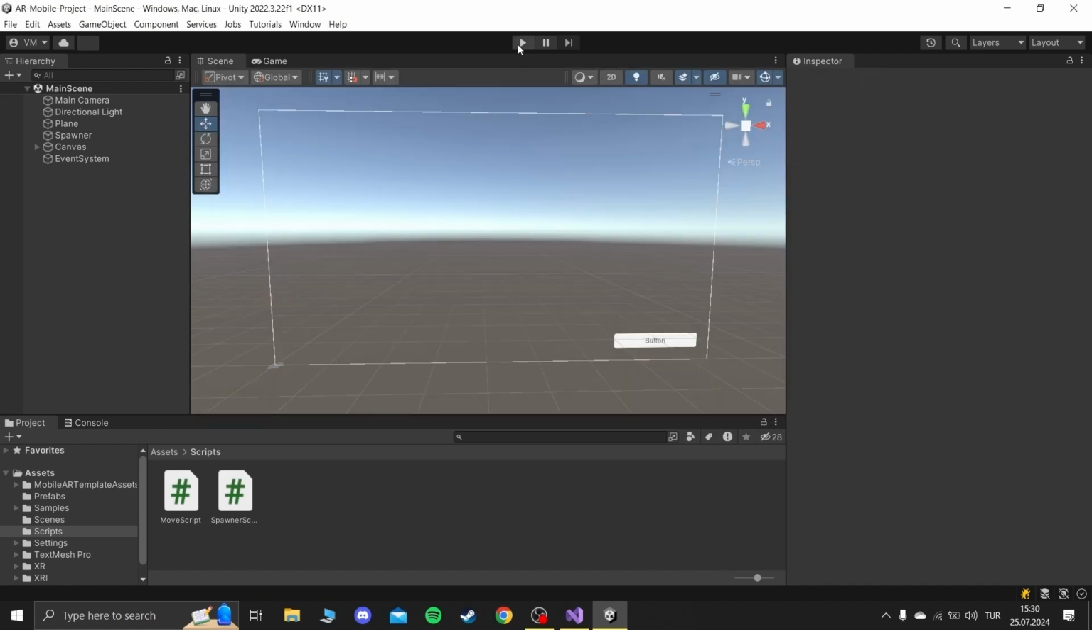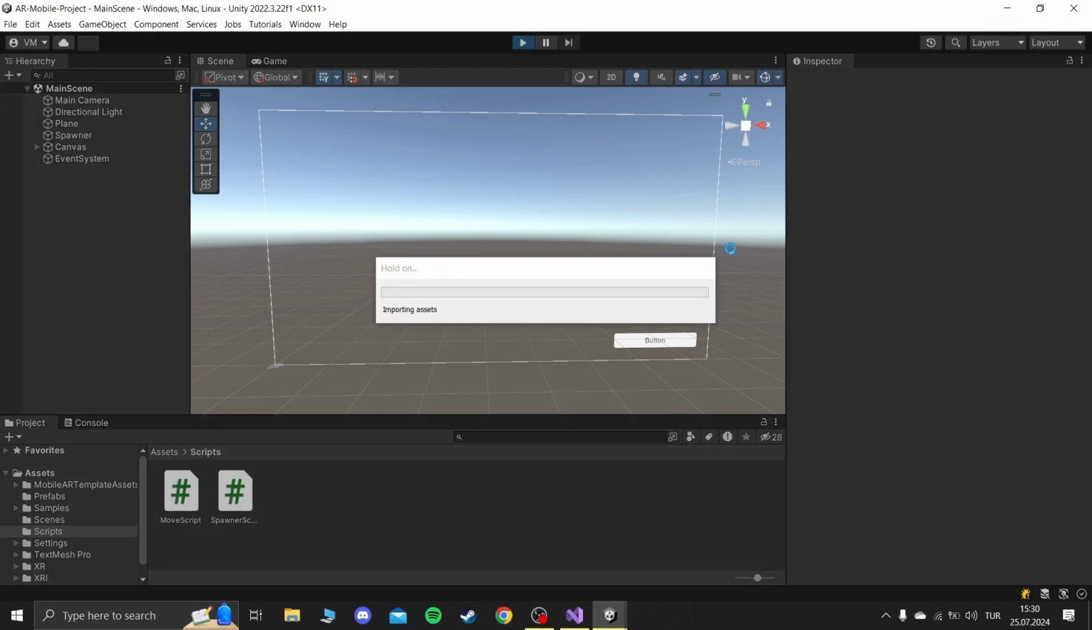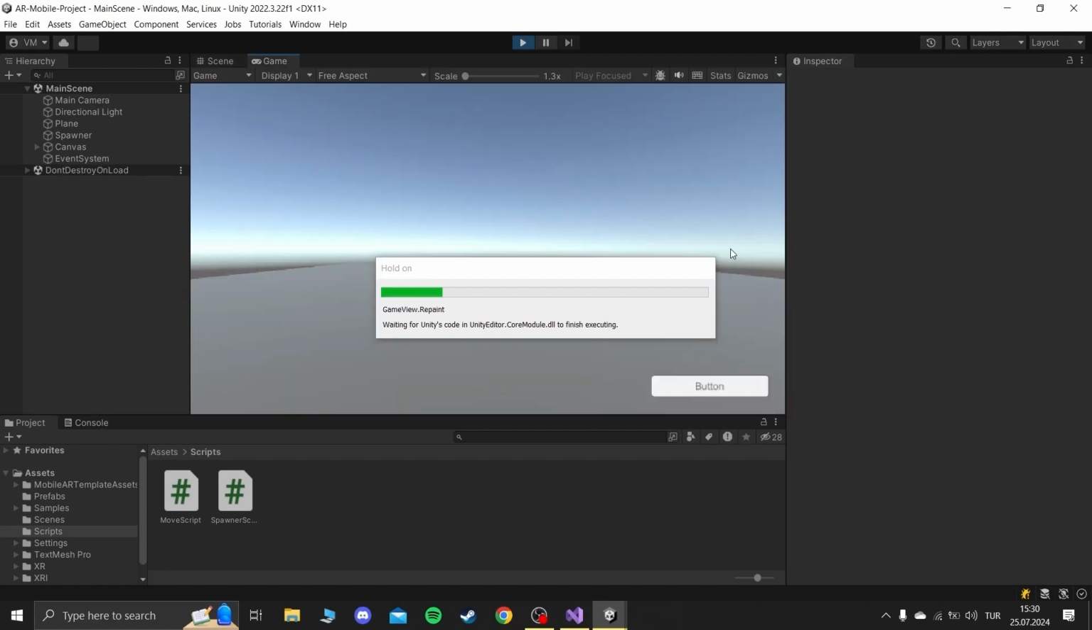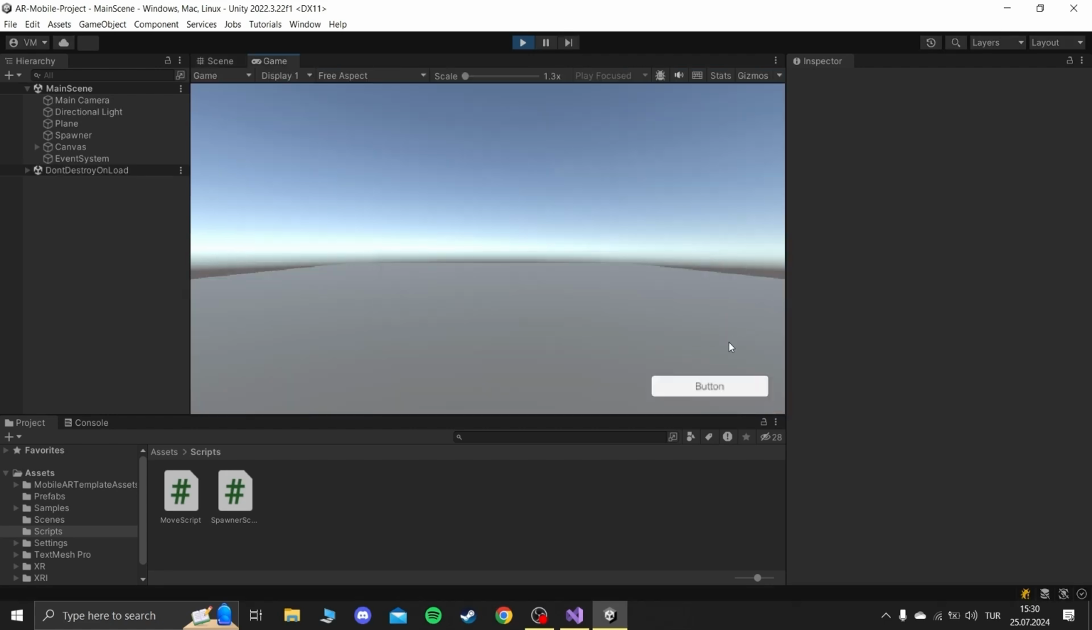Now run the game. Click the button, and you will see a new cube instantiated each time you click the button.